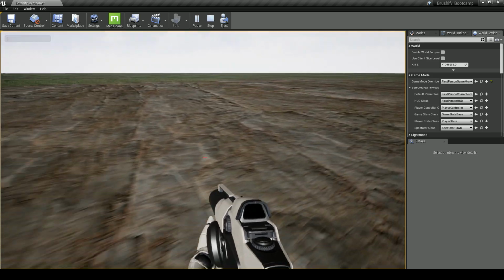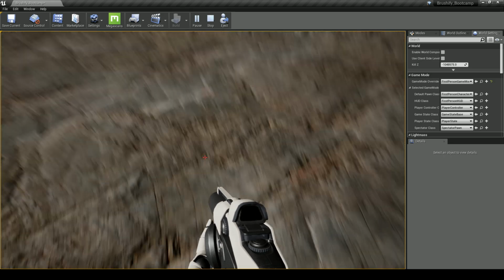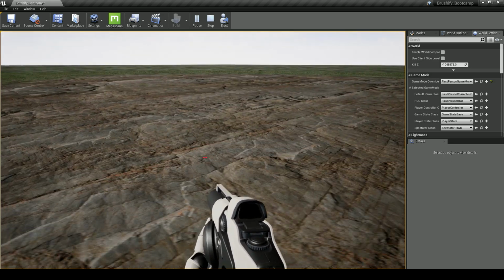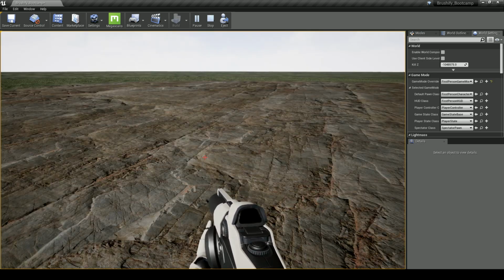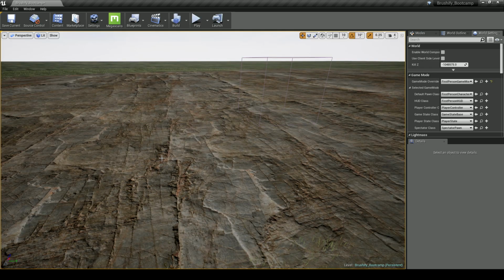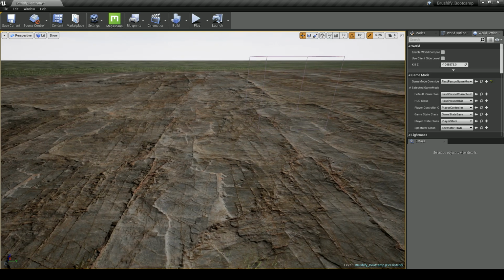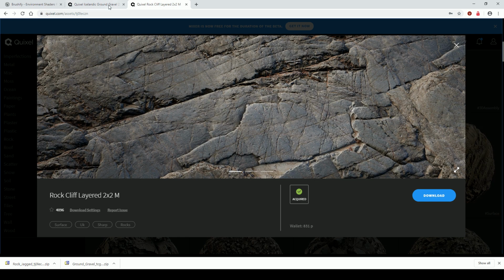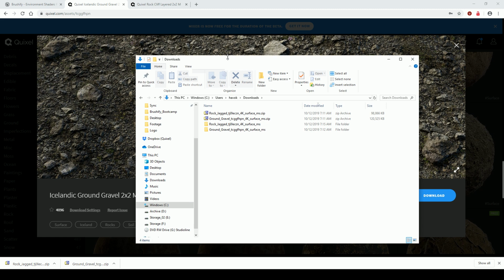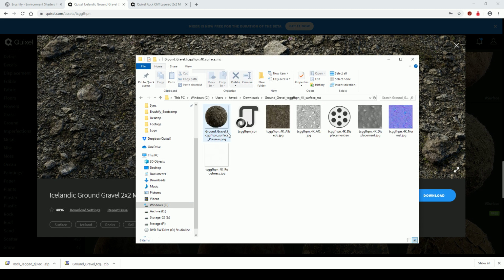One of the issues with this, of course, is this is actually a cliff rock texture, so it's more for the sides of slopes. It's not really something that's intended to be directly on the ground. So the next step is going to be importing my other texture, which is this ground gravel here, Icelandic ground gravel, which looks like it should be better on the ground, whereas this one should be more for the cliff walls. So back to my downloads folder, and here you can see that I've got this ground gravel as well.